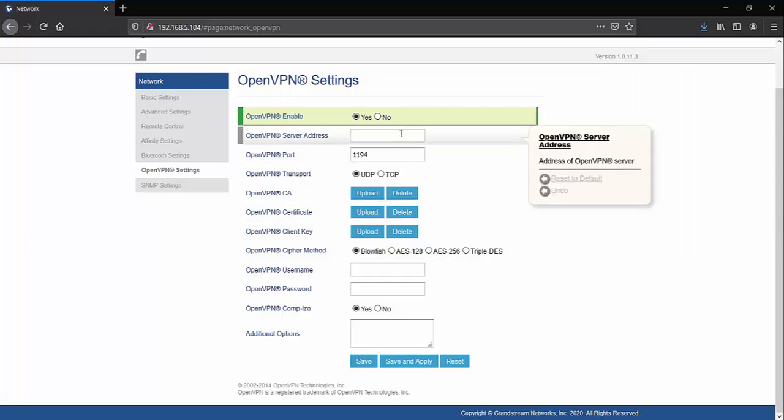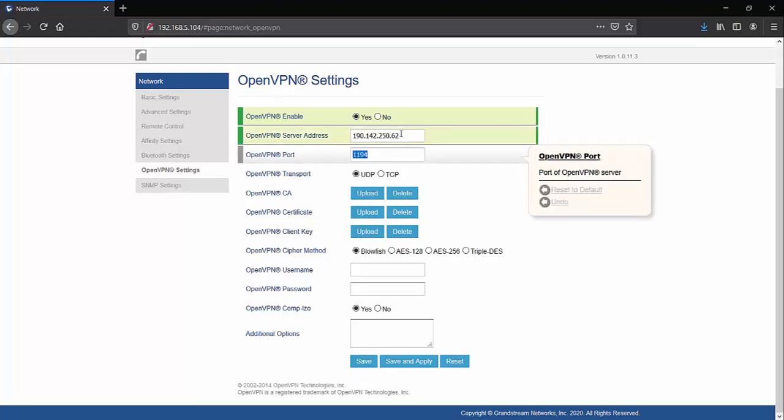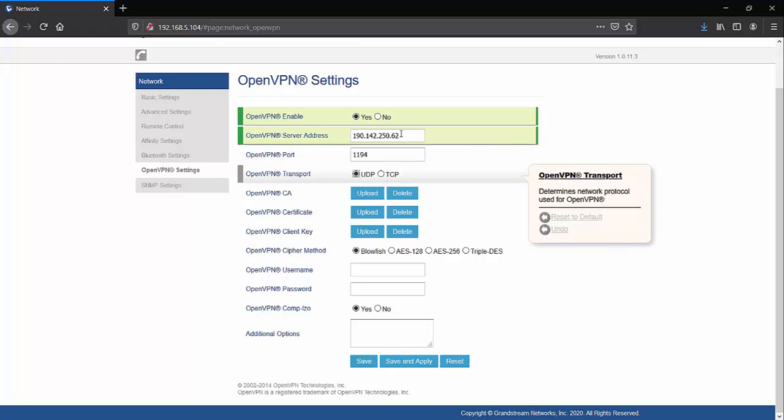We need to set the public IP address or domain name of the remote OpenVPN server. In this case, I have a static public IP. The OpenVPN port we're going to use for the connection will be the default one, 1194. The transport protocol that I'm going to use for the OpenVPN server connection is UDP.